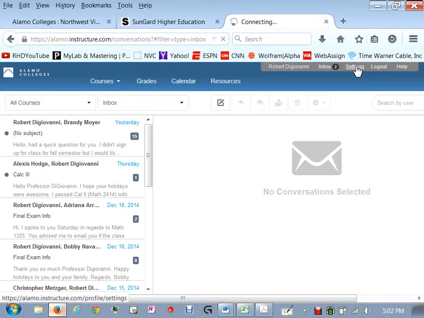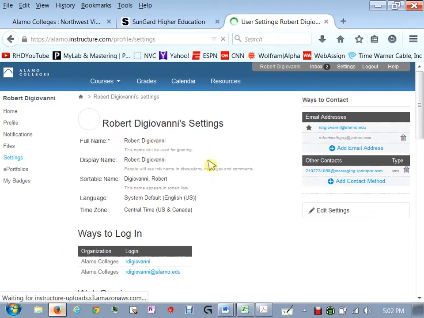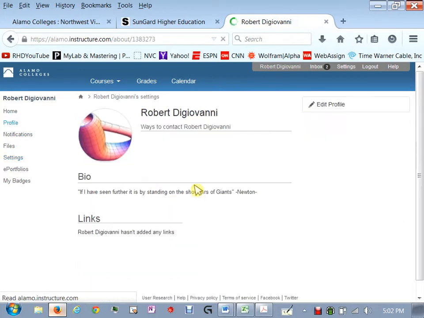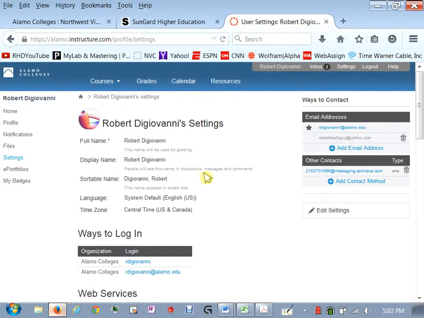Now this next thing I want to show you, settings. This is real important. A couple of things you can do to set up your Canvas. You can go to your profile. You can adjust your profile, add another picture, put in little comments. You can also, let me get on settings here. This is a really convenient thing.